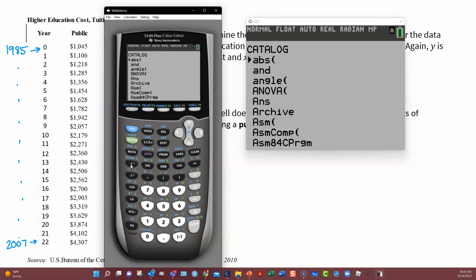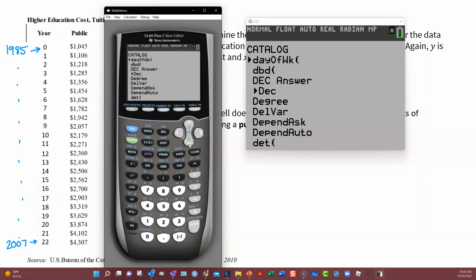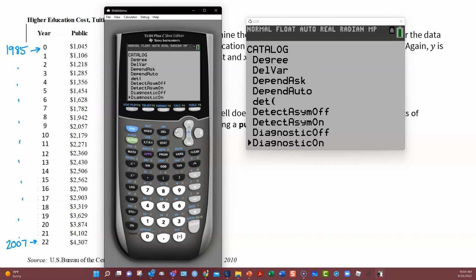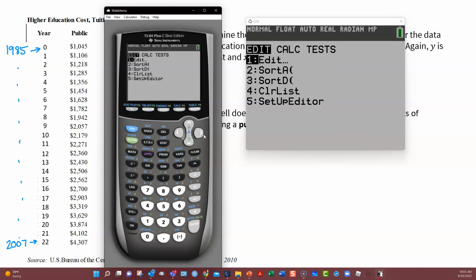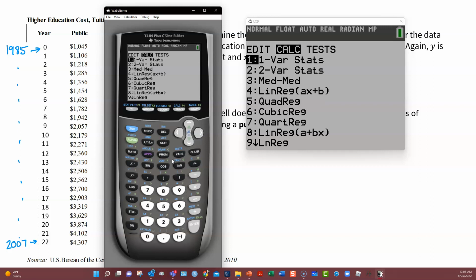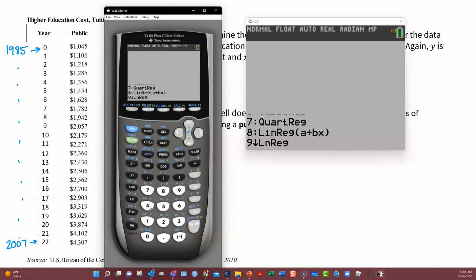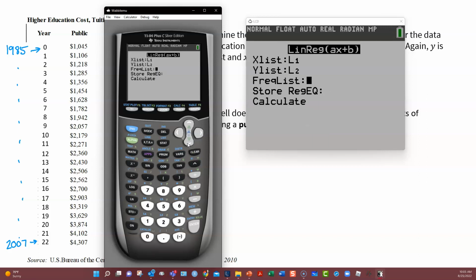I'm actually going to hit the x to the -1 power button. I don't have to hit the alpha, but notice that D is there. If I hit this, it's going to go down to the D's. And I want to come down to DiagnosticOn and just hit enter. And now, if you go back and run that calculation again, once you have it turned on, it should stay on for the rest of it. I don't have to store the regression equation again.